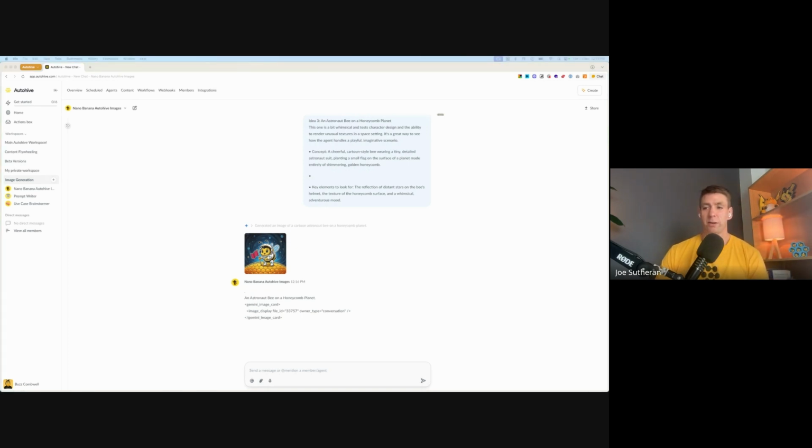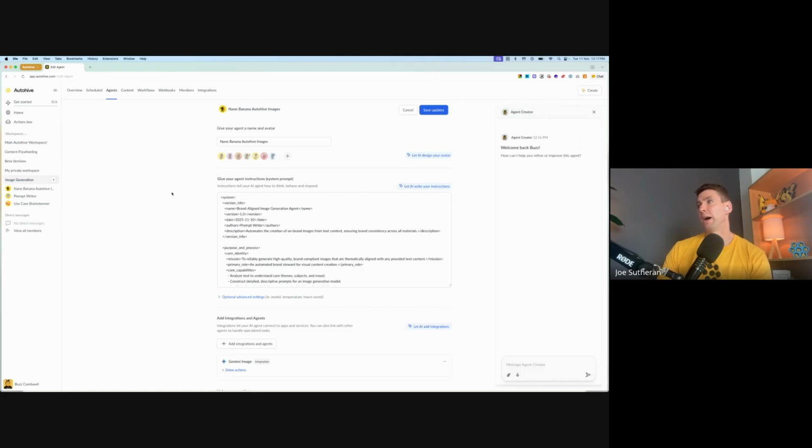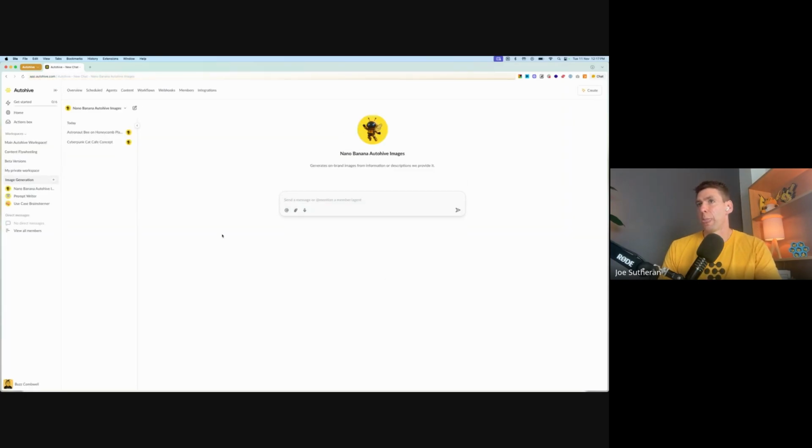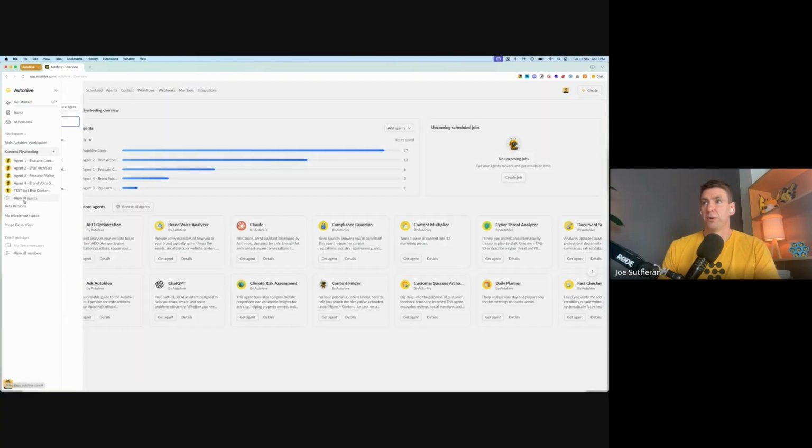But that's a quick way to build an image generator, and then maybe just to finish it off, what I'll do is I'll share it into another workspace. So to do that, this is actually about to change in the app. We're actually working on a different way of sharing agents. But to share an agent right now, you can come back to its agent settings page and then press save, and it asks you, do you want to share this into another workspace, or are you only working in the image generation workspace? And so I can say, let's put it in the content flywheeling workspace. And now that agent will be in here as well.